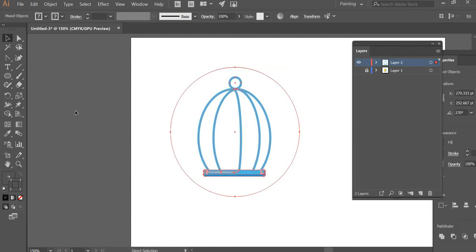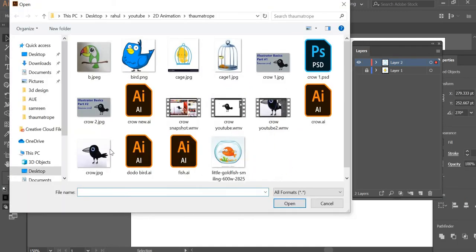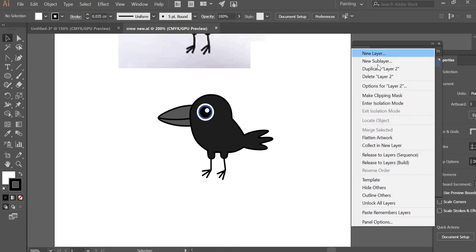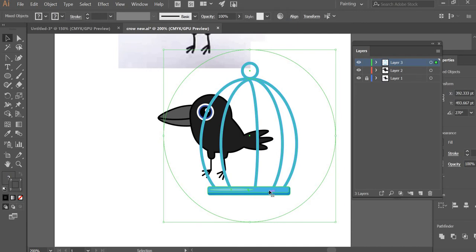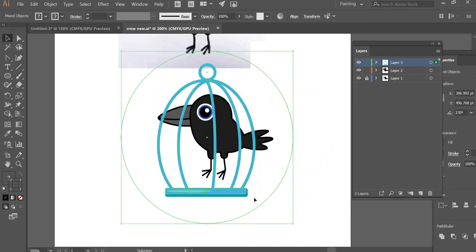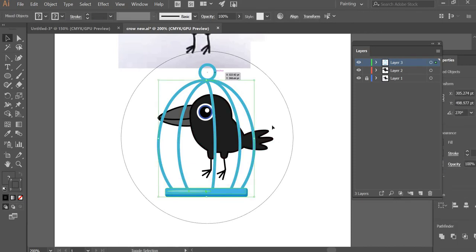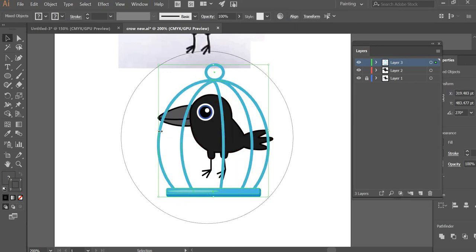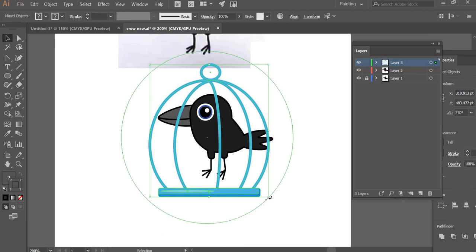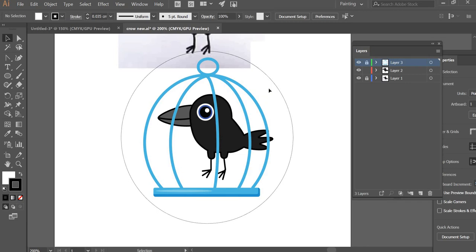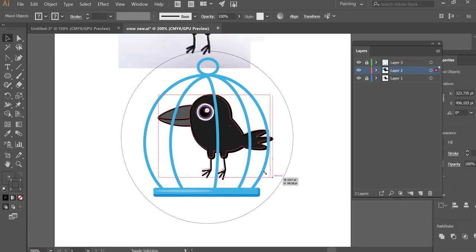And then we can Control C, file open. We need to open the crow new, okay, and then we can create a new layer, Control V it, and then we can make sure that our bird is inside the cage. So we need to make our cage round and slightly big so that the crow can fit in, and then we can lock it and then select our crow, and then we can scale the crow down a little bit as well.